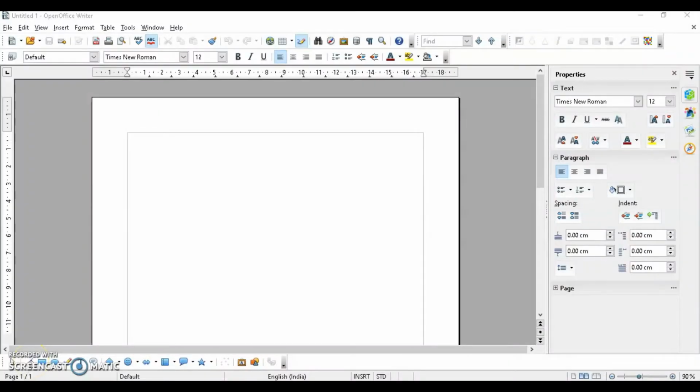This video is for IT 402 digital documentation and the topic is working with the graphical objects. Let's start with images. Now we can insert an image in Writer in three ways.